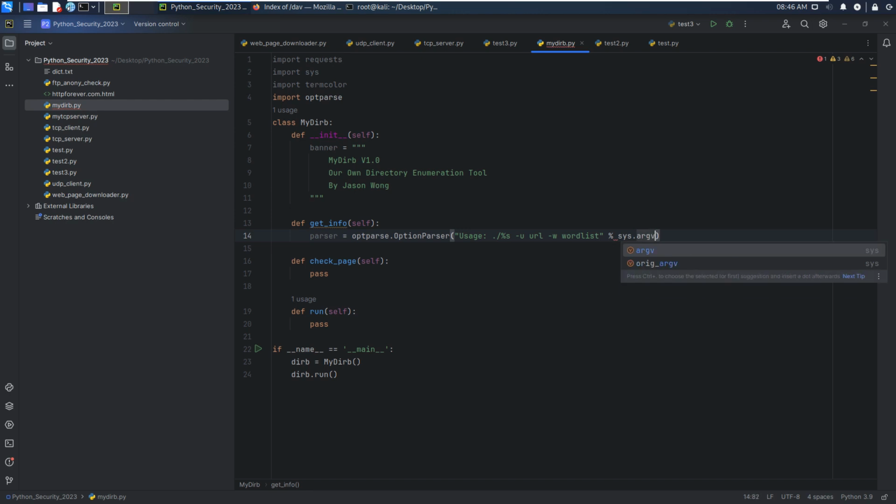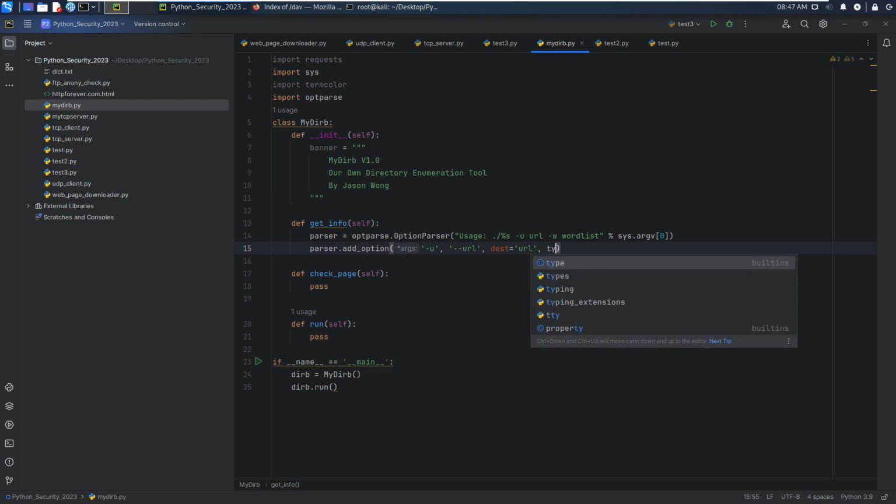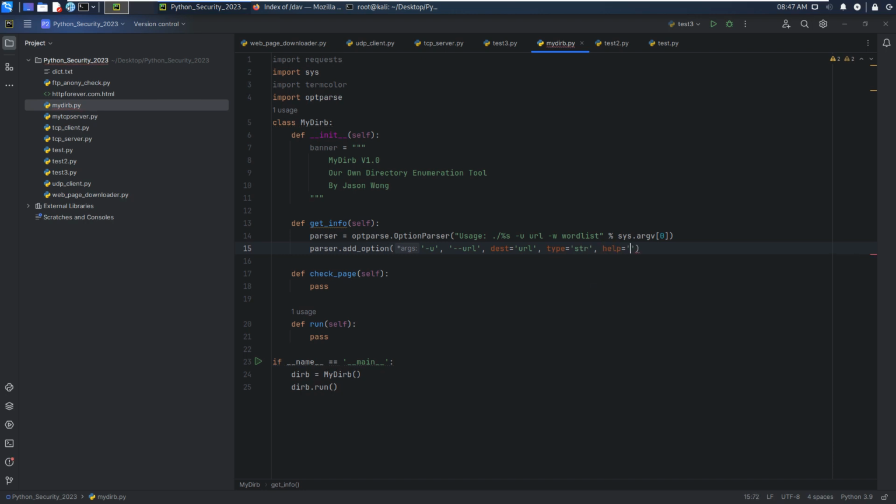sys.argv[0]. Next, we can add options. Add option. The first one would be URL. The text is URL, type is a string, and the help message: specify URL to enumerate.